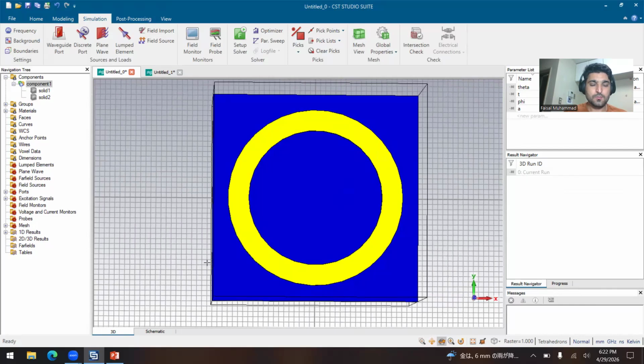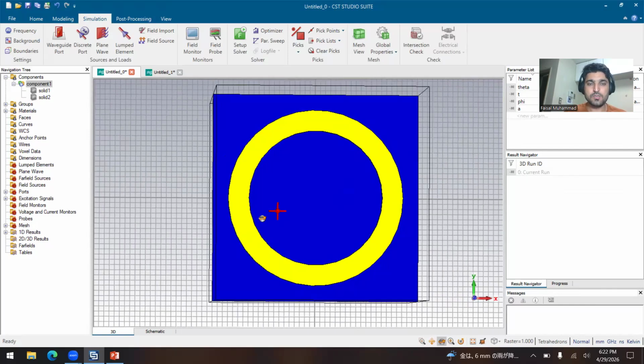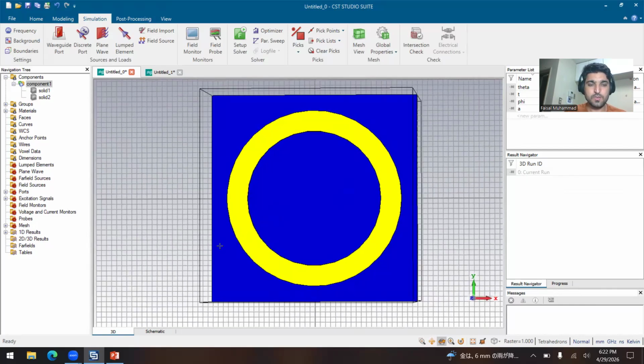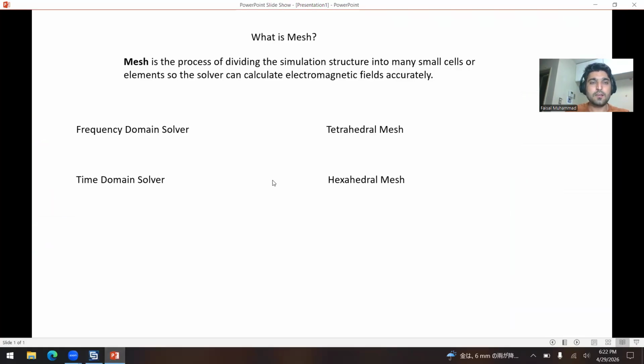Before creating mesh here, first we have to understand what mesh is. From this slide, mesh is a process where we divide our 3D geometry into very small elements, so the solver we are applying in simulation can calculate the electromagnetic field accurately. We have different solvers.